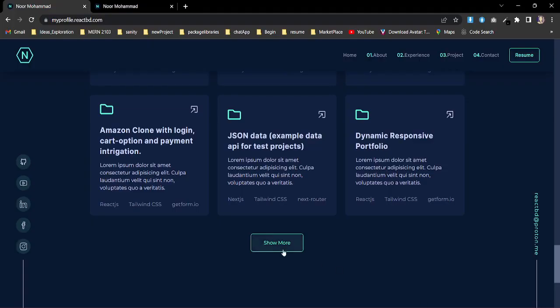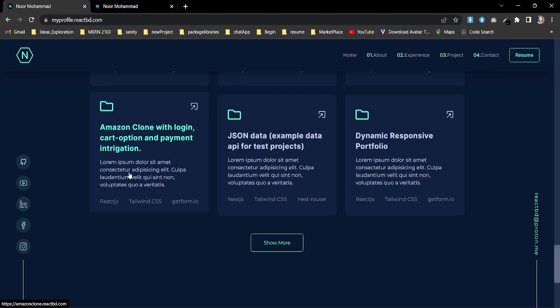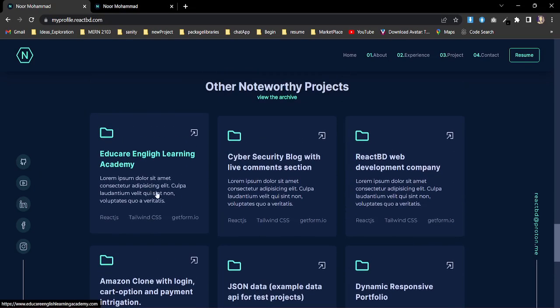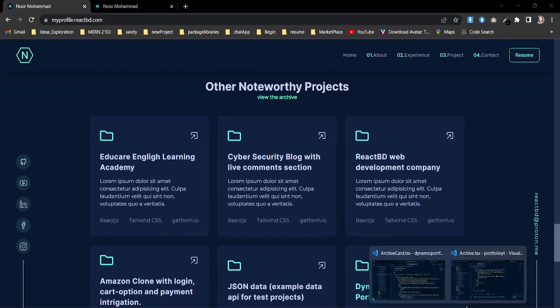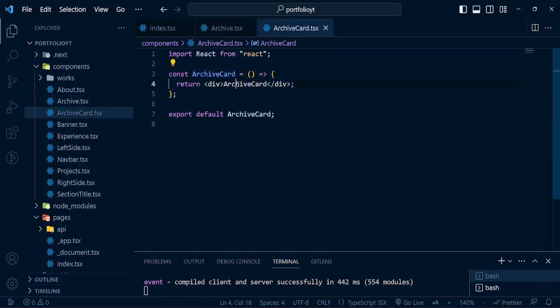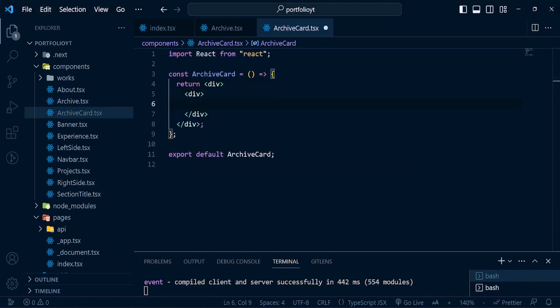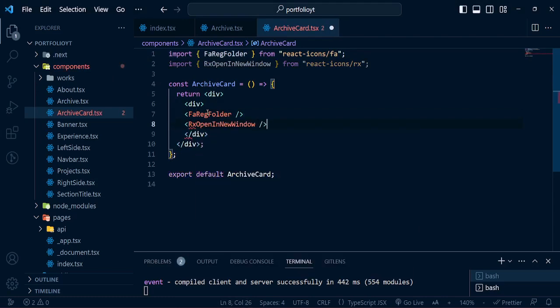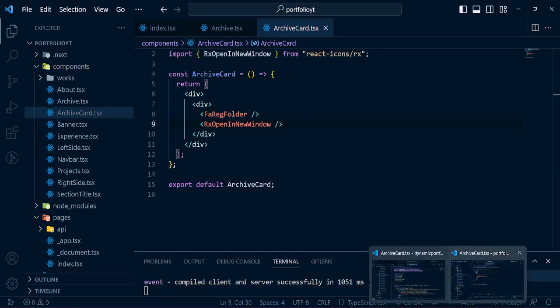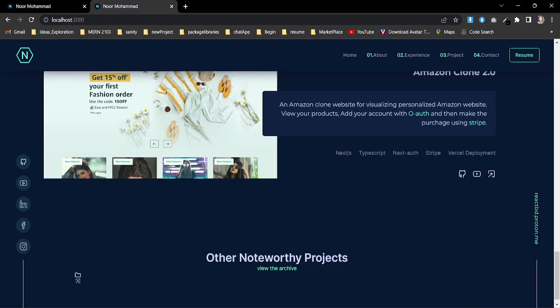So what are we gonna have inside that archive card? Okay, first of all, we will have two icons, one title, one small text, and then three of the tags we use, that portion. So first of all, let's go in our archive. The first one, we're gonna take a div, because there will be two icons for that. And these two icons will be a folder, and then RxOpenNewWindow. So if we come over here, you're gonna see these two are available.